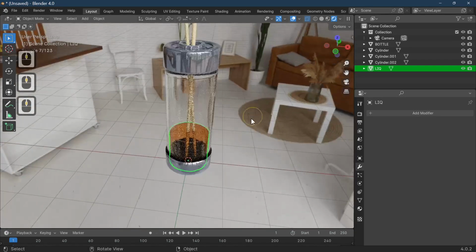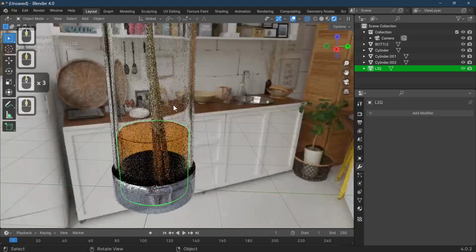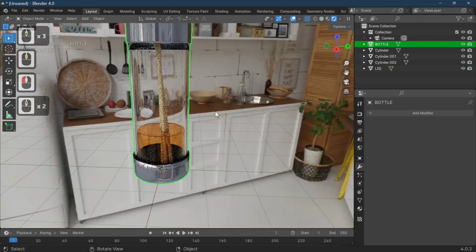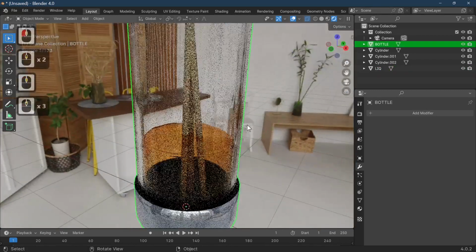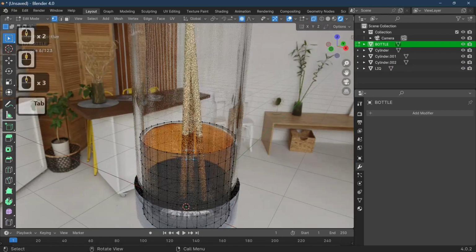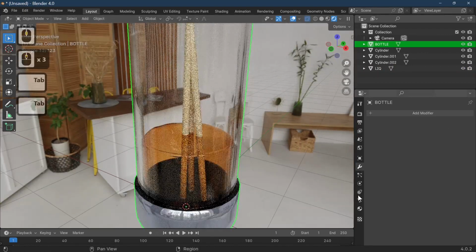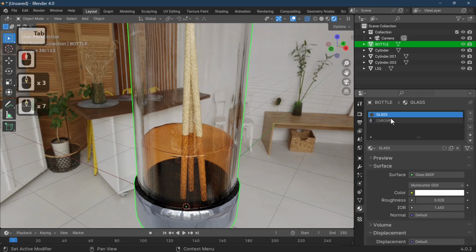Hope you enjoyed this tutorial. But say you wanted just one more thing. If you wanted to actually add a label to this bottle, you could do this quite simply, but just by adding another texture into this.